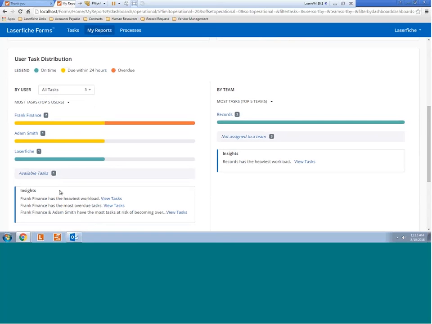The Insights box here provides information about specific members of your team. So in case you notice someone in your department who seems to be looking bored recently, you can just check this dashboard and maybe assign them some tasks. And to the right of that is basically the same information, just sorted by entire teams.